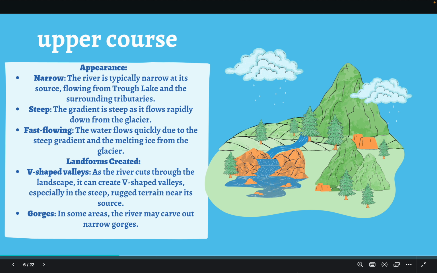Landforms created. V-shaped valleys. As the river cuts through the landscape, it can create V-shaped valleys, especially in the steep, rugged terrain near its source. Gorges. In some areas, the river may carve out narrow gorges.